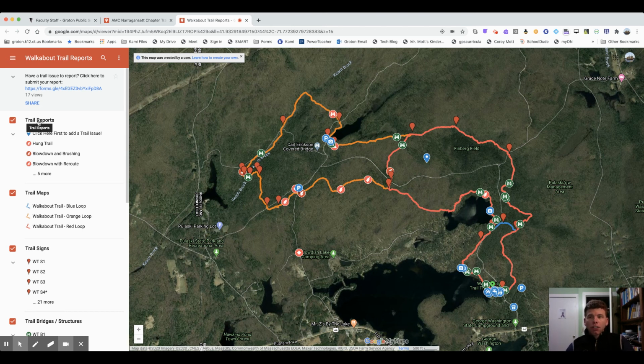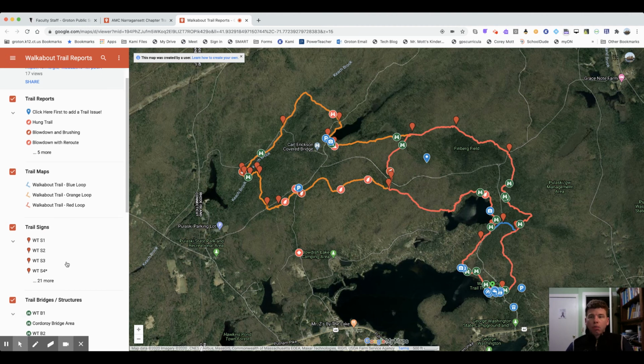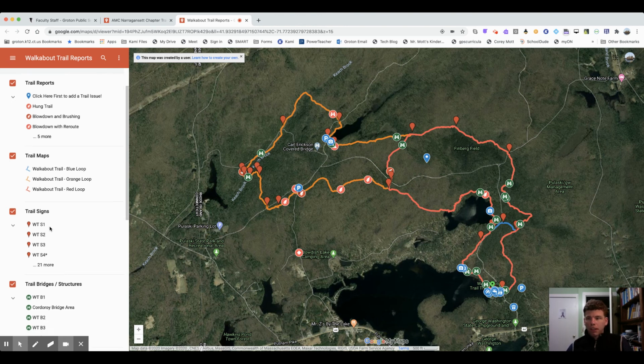The first section is the trail reports, which reports any issues on the trail. The trail maps is the next layer, which is obviously the lines where the trail is. The trail signs lets you know where we think signs should be or where we have placed signs previously. This is where we're at right now, working on creating more signs and getting them out on the trails. If it's red, there's no sign there, but we think there should be one. If it's green, there's one placed there.